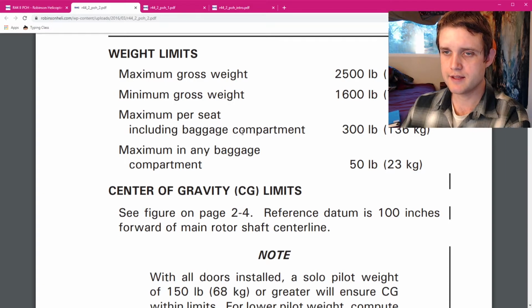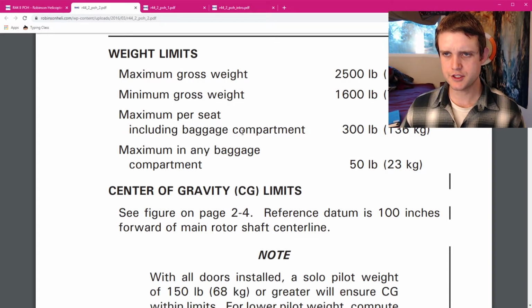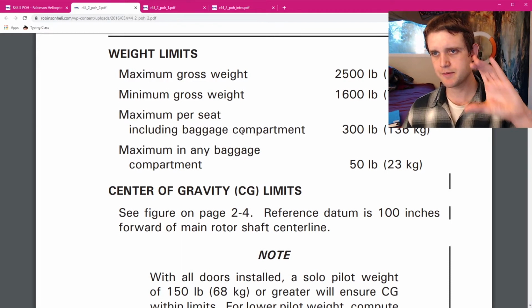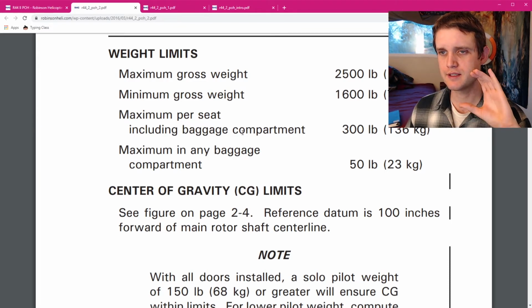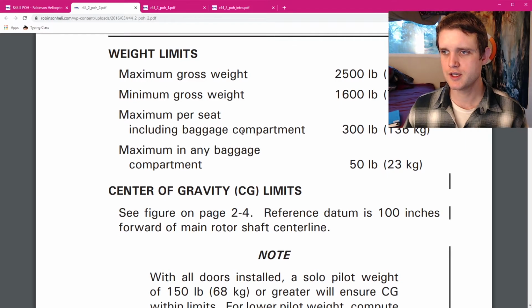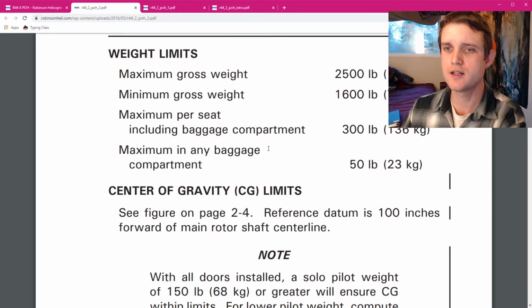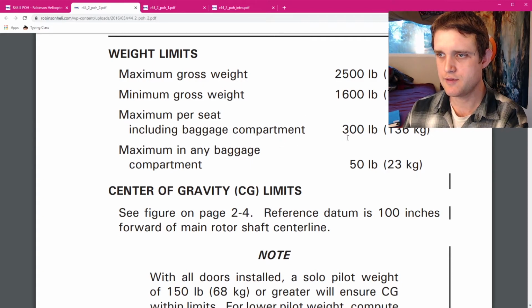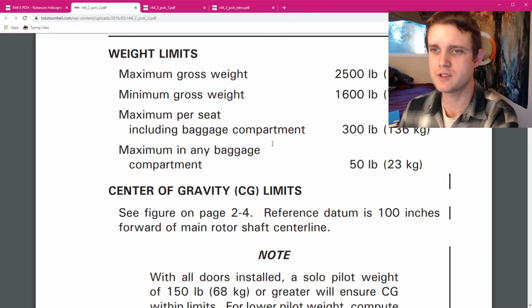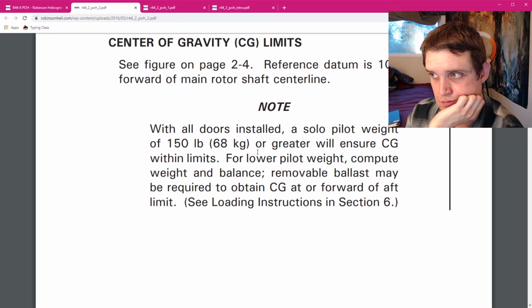We have the maximum per seat weight, which includes the baggage compartment, 300 pounds. The reason for that is each seat has a safety feature, which is basically this segment of very light metal around the edge. It's basically like a collapsible foundation that the seat is sitting on. And if you are much over that weight, it may not protect the pilot and passengers as well as it was designed to.